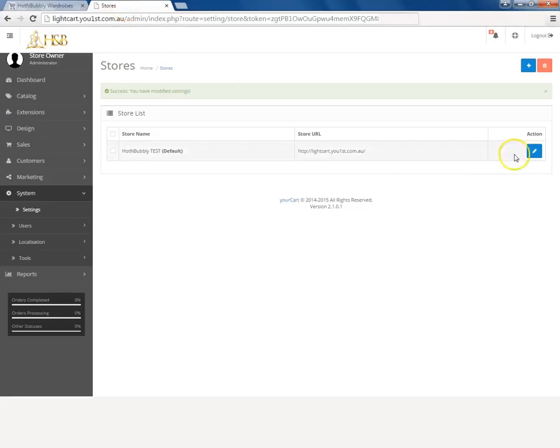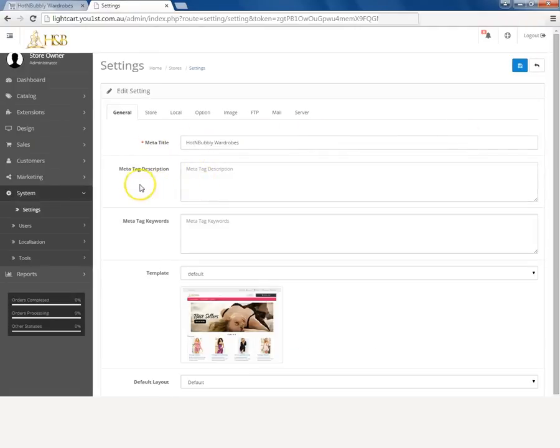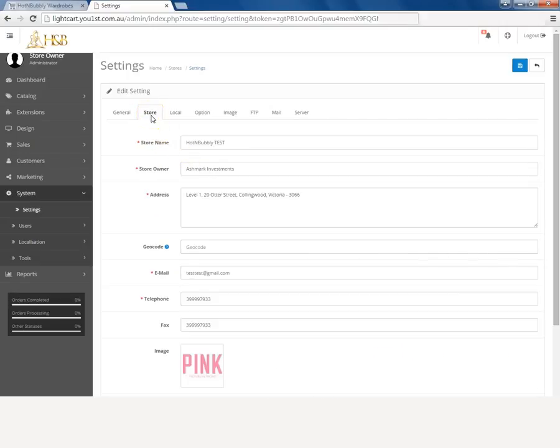So let's go back here and click on Edit. If you're wondering why I did not place anything here in the meta tag description, it's not needed yet. Let's leave the template as default, and the default layout as default as well. Let's go to the next tab, which is Store.